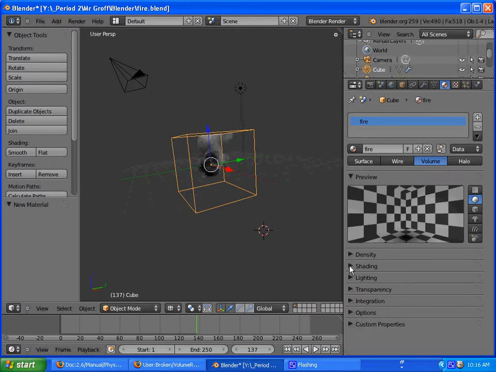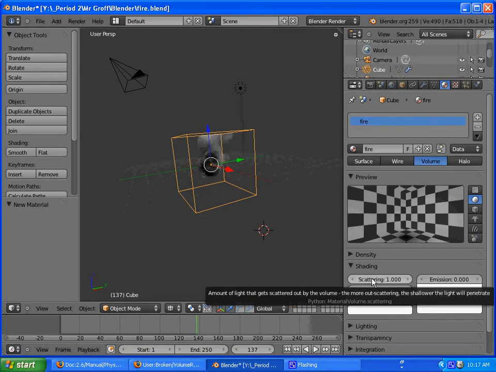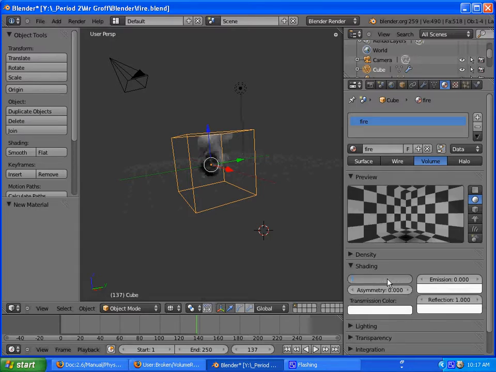Next thing we'll do is go to the shadowing, and under where it says scattering, scattering is how much light is scattered out of the volume or absorbed by the light. So we're going to set that to 0.5. And then we'll go to emission. And emission is basically what controls the light being generated by the volume. So we want to set our emission to 5.